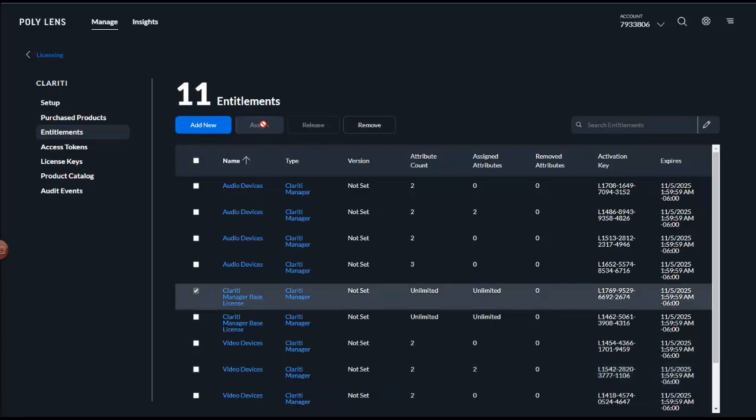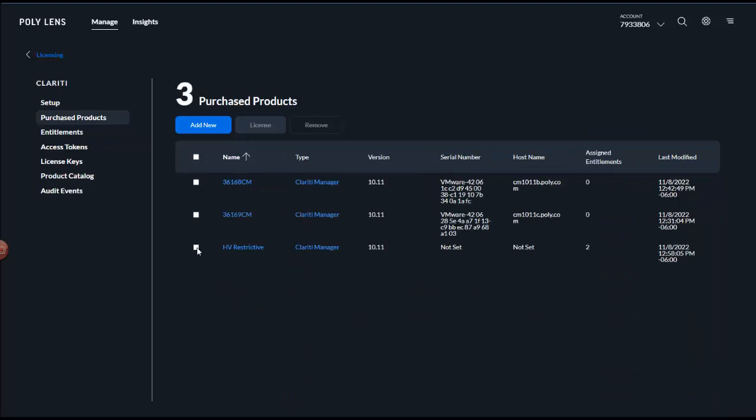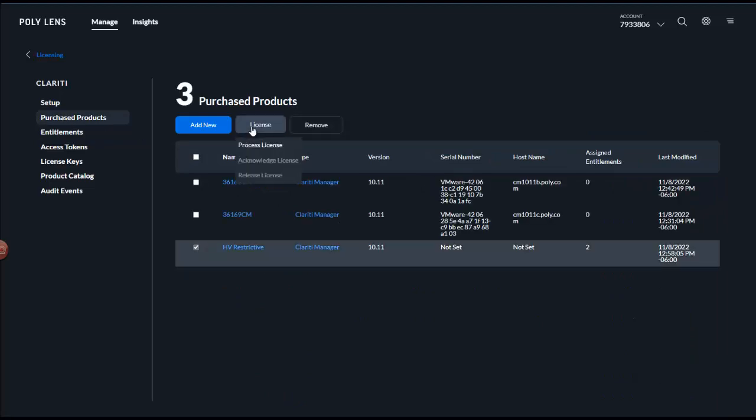Plus, when you click on it, you see it's grayed out. You can't assign it. So at this point, we've got 2 and 2 mapped to our product. Imagine that being 200 and 200. And we're going to go back to the purchase products. And at this point, process our license.